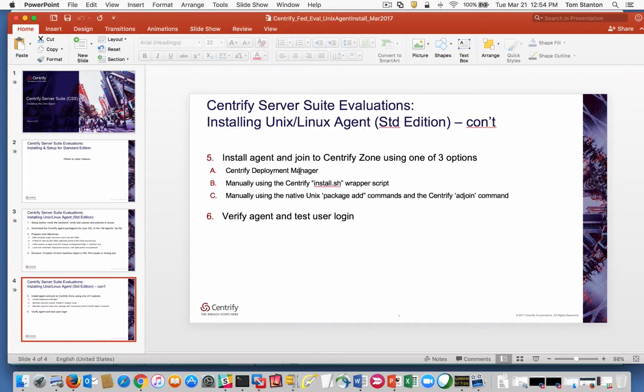There's an install.sh wrapper script that we can run, and that'll wrap around all the actual RPMs and things like that to do the actual package install and then do the join back to Active Directory. Or we can do it all manually. You can actually do an RPM, for the Red Hat and CentOS RPM package manager, to add all the packages we need, and then we do the AD join command manually.